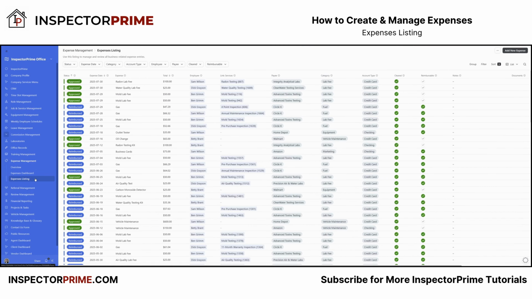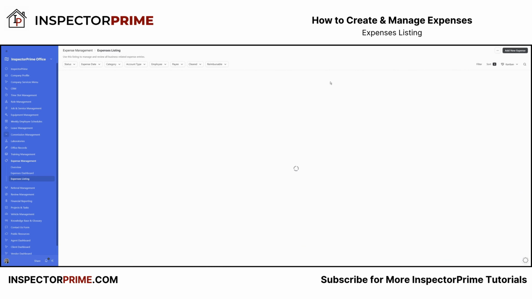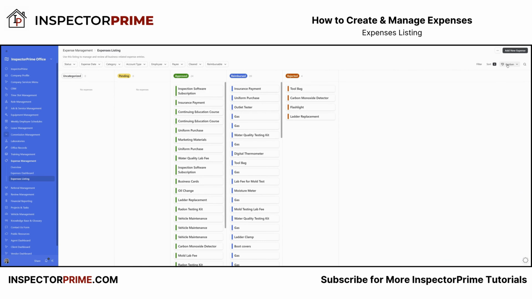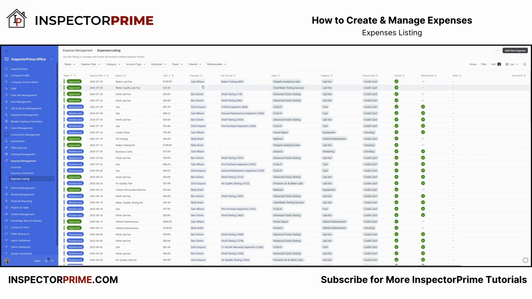Now we're going to dig deep into the expenses listing and the specific details for each expense record. We see our usual list view, and of course we've created grid views, Kanban views, and calendar views to help you visualize your expense records. Let's go back to the list view. We'll work primarily from here for now.